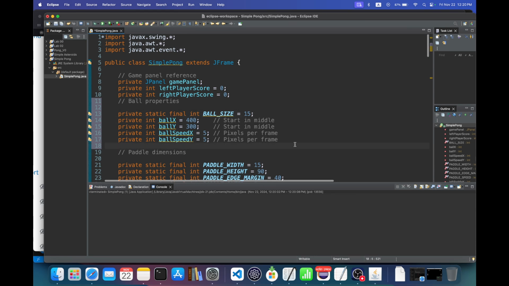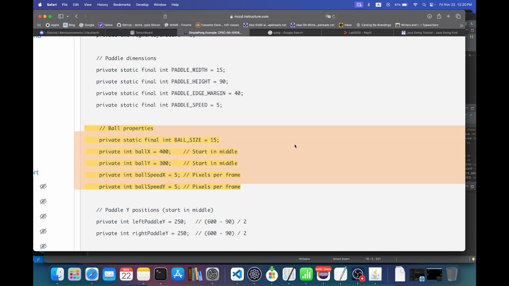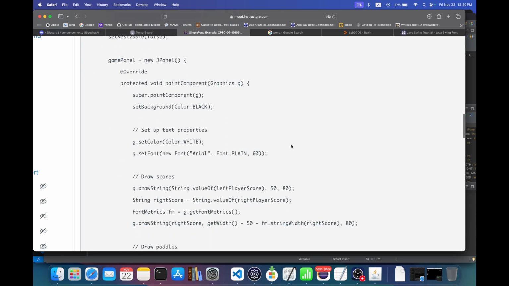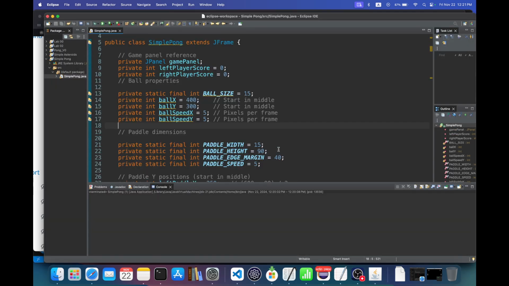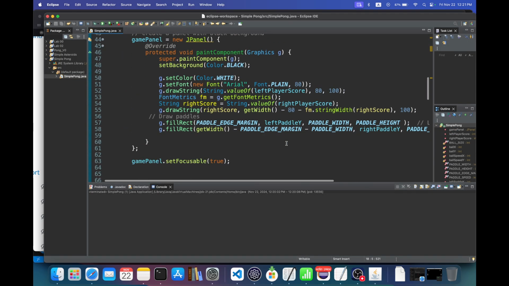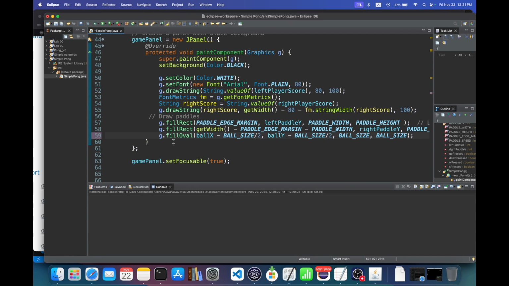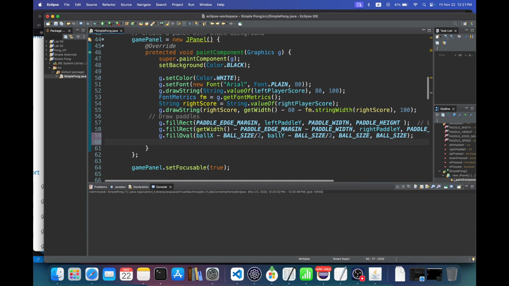Okay, so we have variables for the ball, where it is, and then down here we're going to draw the ball. Drawing the ball is easier than drawing the paddles. We're just going to have a fill oval, so we're going to draw a circle, and you put that in the drawing section, next to all the other drawing. This is the same way as drawing anything else.